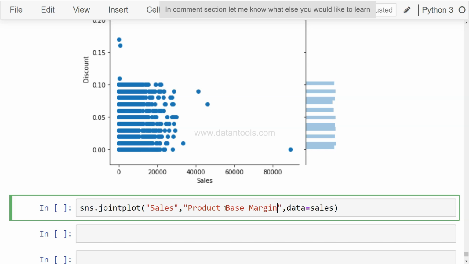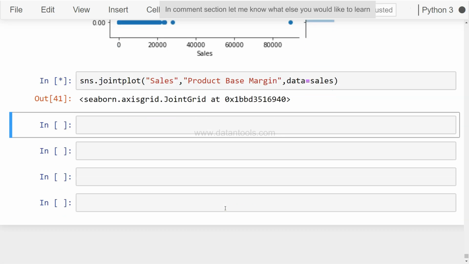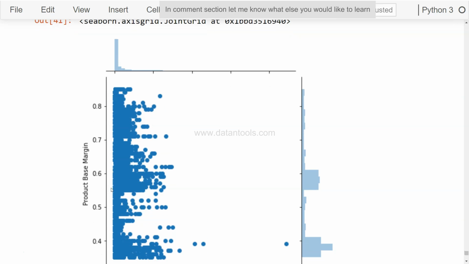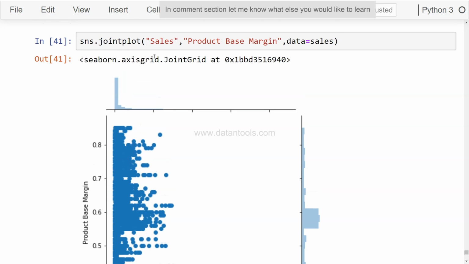I hope I'm writing it correctly. Yeah, so the value is correct. So with this, you can see the distribution of the product base margin. First of all the scatter, then the product base margin distribution, and the sales distribution. So this plot, as I said earlier, is about looking at the data in the form of a scatter chart, and then you have the distribution of the data as well.